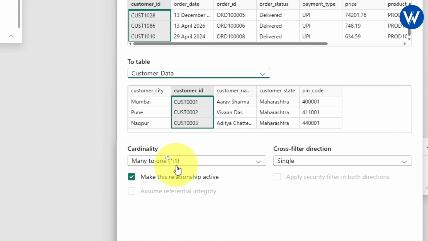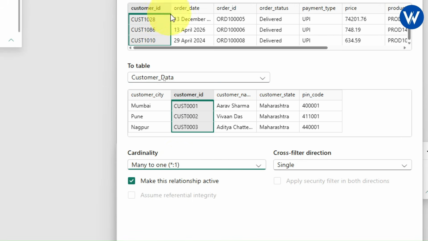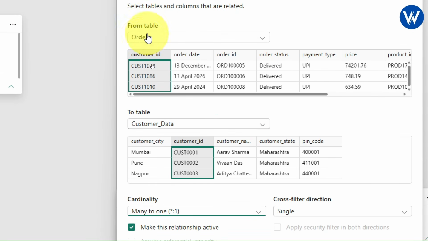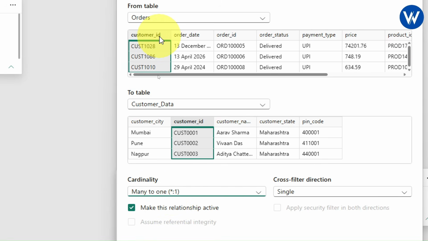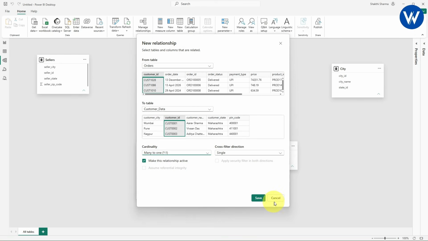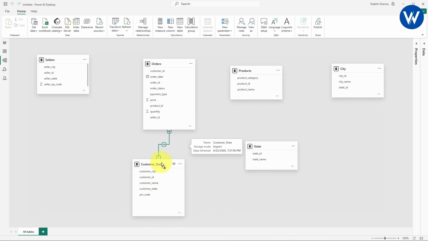It will also give the cardinality. I will explain each and everything step by step. Right now it is giving the cardinality as many to one. So basically orders to customer data is many to one. Orders contain duplicate values, but in customer data the customer ID is unique, which shows many to one. Now check this option, make this relationship active. Now finally let's click on save, and once you click on save, the relationship is created. This is how you can create the relationship.